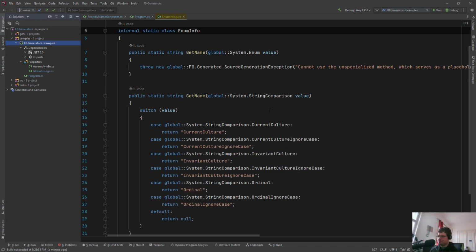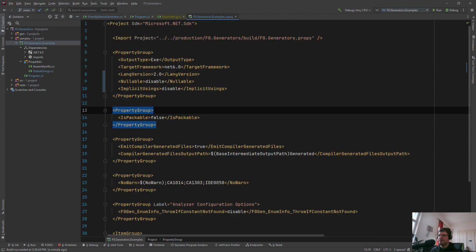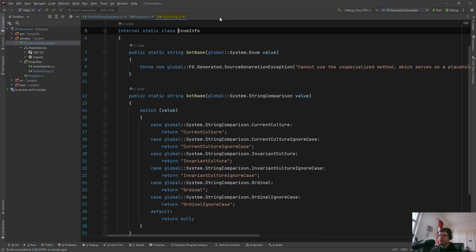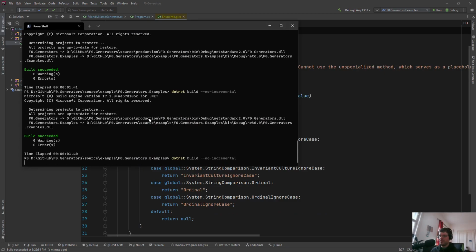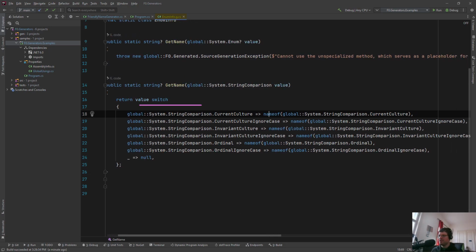So this is now what the generator generates. We have the switch, and for each constant of this enum we have the string. And if I now go back to the csproj and enable a higher language version, let's go back to C# 10, and build again, we will see that the code looks different because we now have the newer C# switch expression. What we had previously is the switch statement. This is now the newer switch expression.